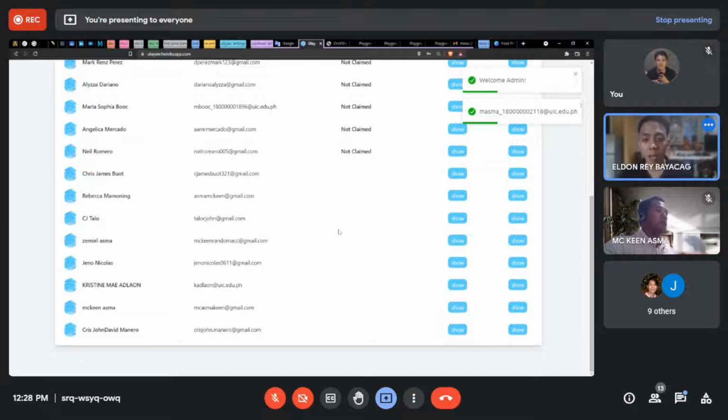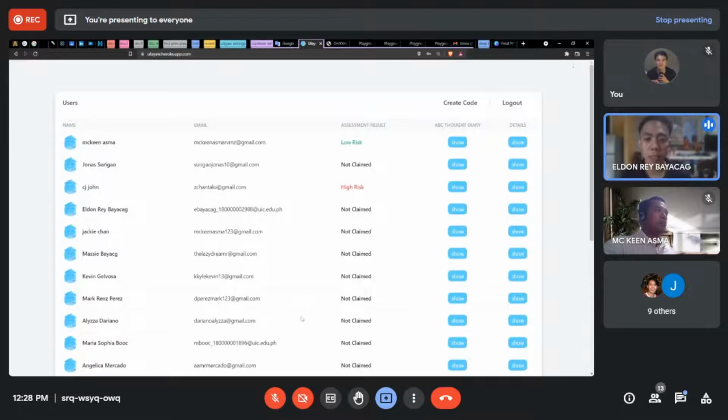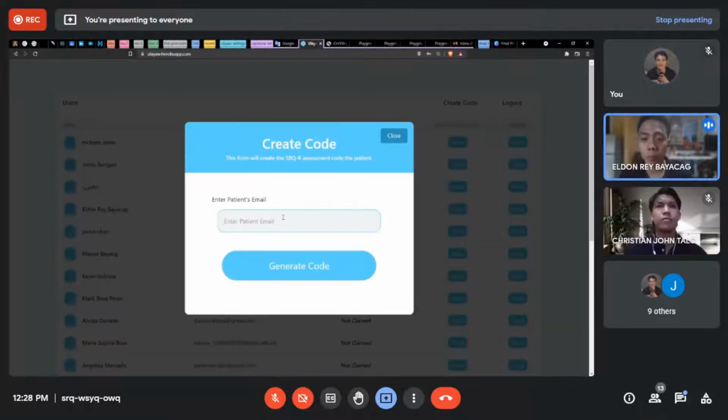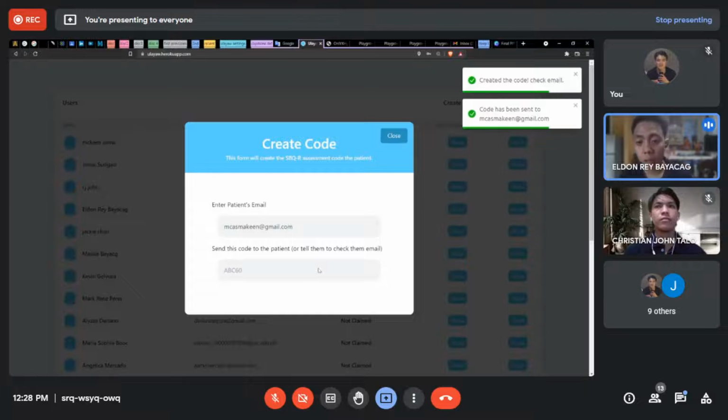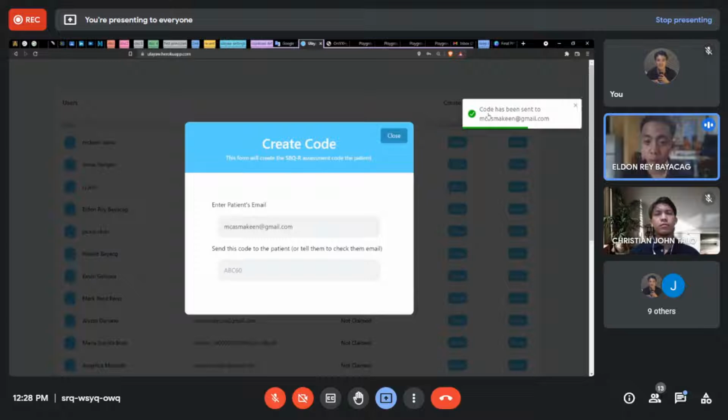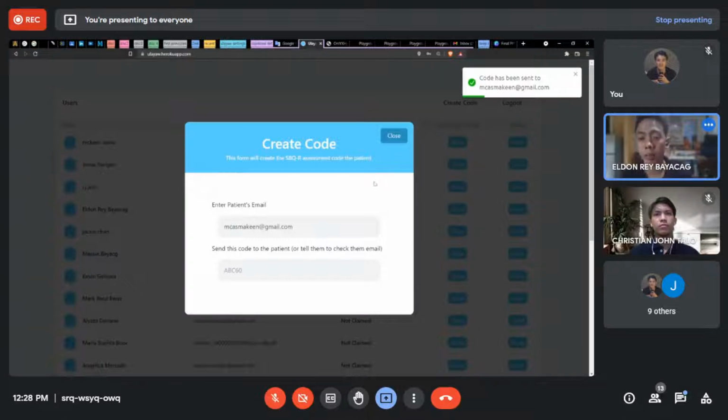So, we can see at the bottom of the table the newly registered user. At first, there are no records of assessment result, ABC, and details. To create a code in admin, just click the create code button and put the user's email address. The code will be sent to the user's email address, and the admin can also send the code to the patient for further verification.